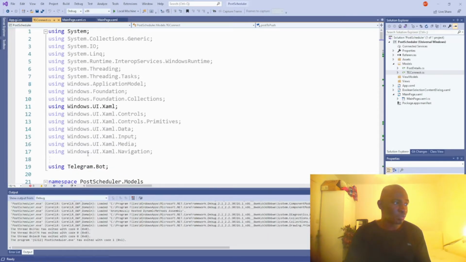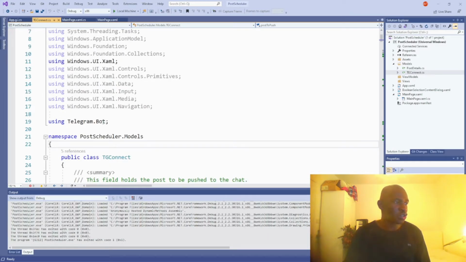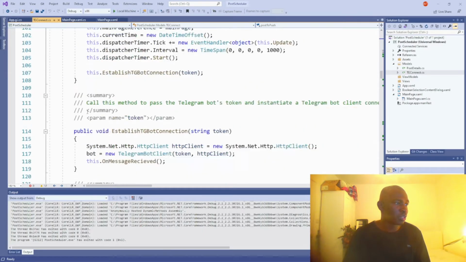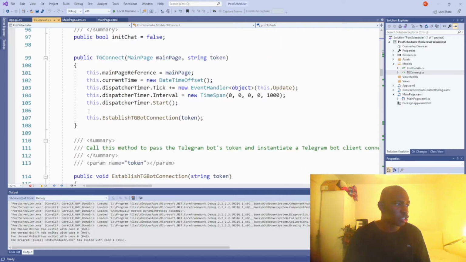So I'm going to go ahead and zoom in. Once you go to the NuGet package store and download the Telegram bots package, I'm going to leave a link in the description. You can make a reference to that namespace via the using keyword at the top. I have using Telegram.Bot.